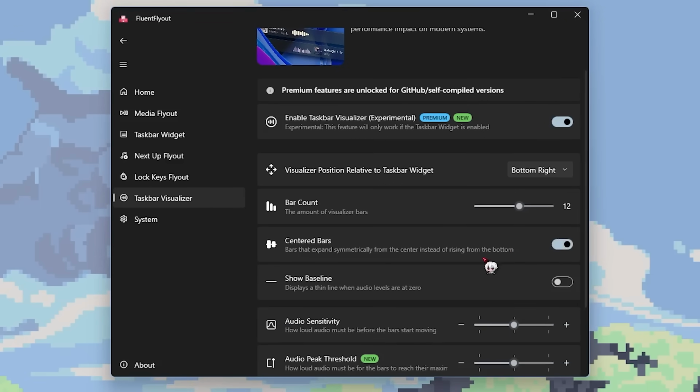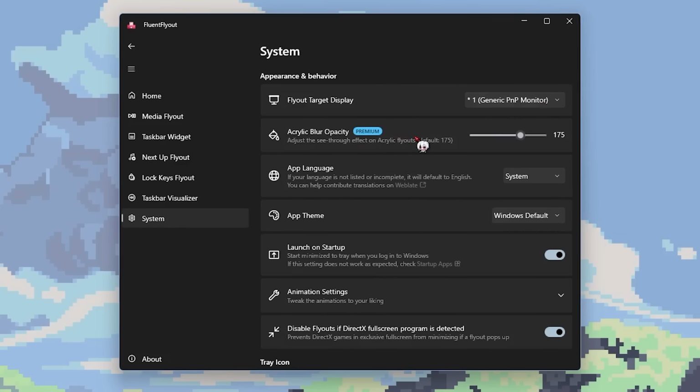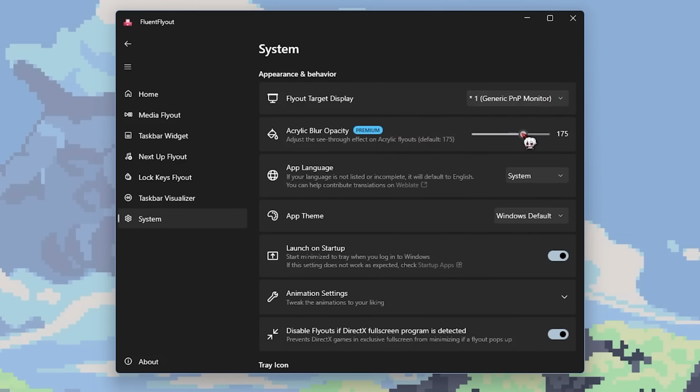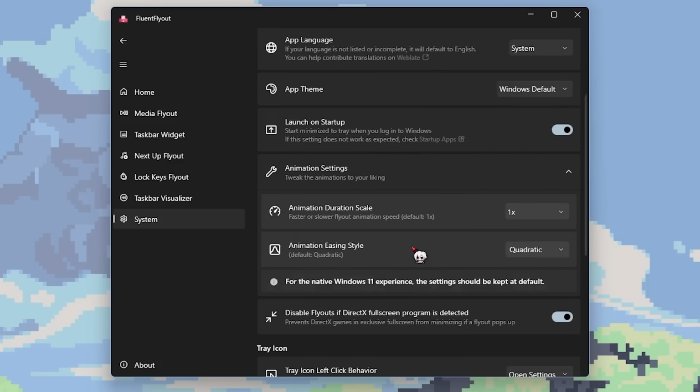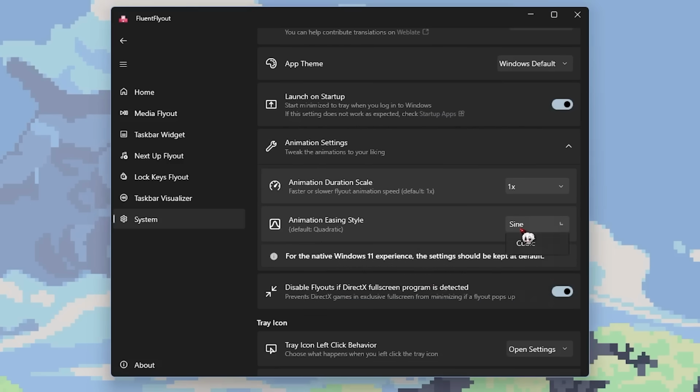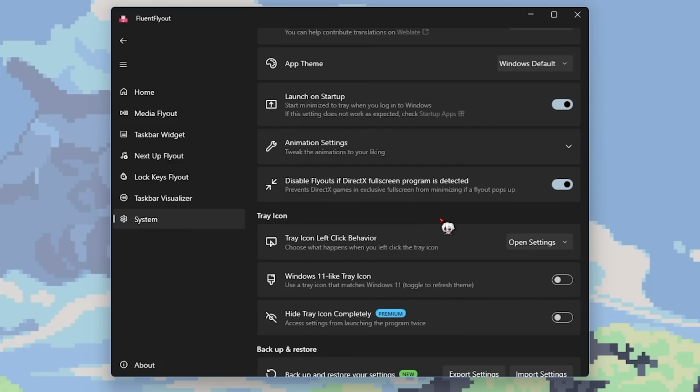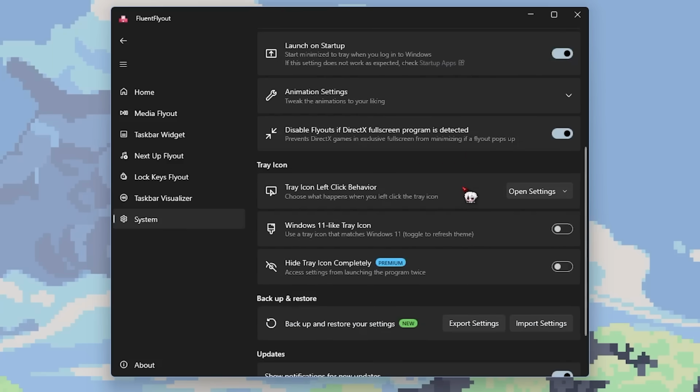What I like is that we can center the bars to make it look nice, and when it's idle, we can add a bar just to show that it exists. It kinda almost looks similar to my Kava visualizer. Okay, next, inside the system settings, we can adjust the blur here, which is nice. We can also adjust the animation speed from here as well, and even adjust the style too. And yeah, that's all available for me to show. It has more settings and customization, but you can check it out as well.